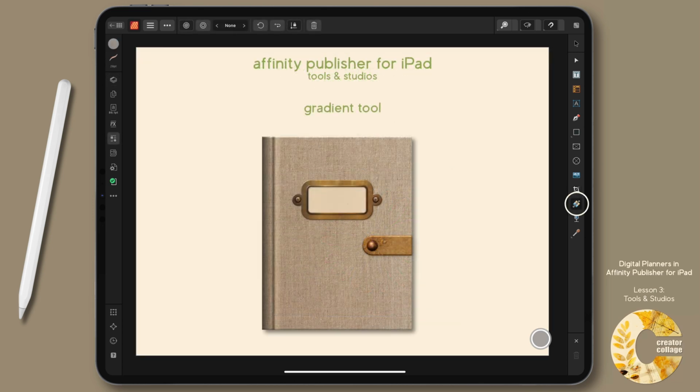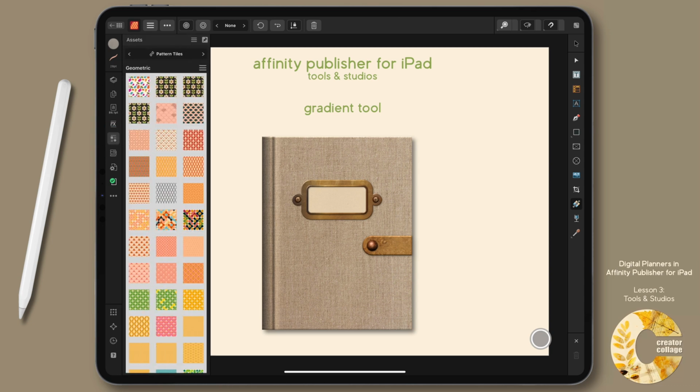The gradient tool allows you to apply solid colors, gradients, and bitmaps to an object's fill or stroke. I personally use this instead of the frame tool to pull my textures and other images in, especially on the iPad. And the reason that I prefer this over the frame tool is that in addition to pulling from external sources and the stock studio, I can also pull from the assets panel where I have seamless patterns set up that I use for my covers.